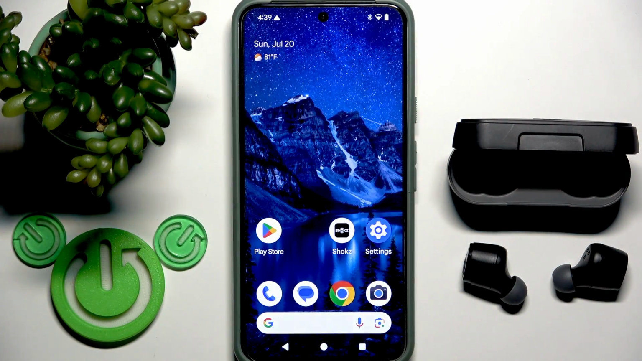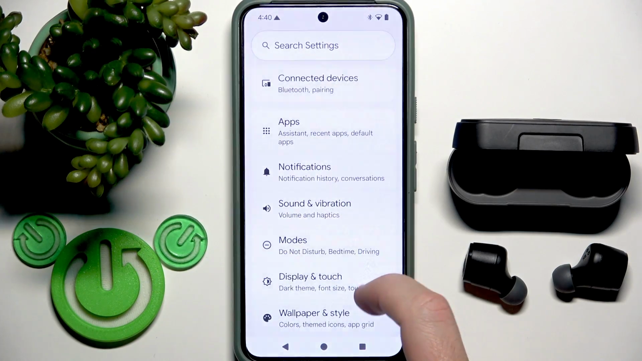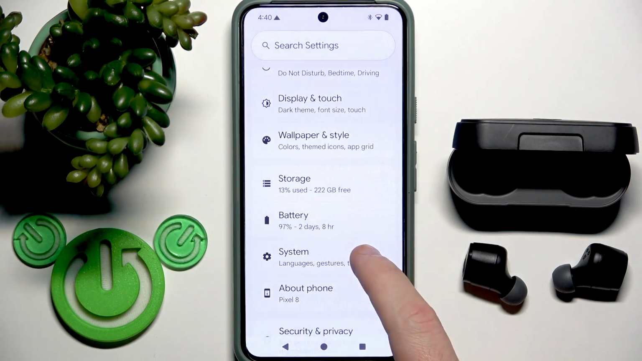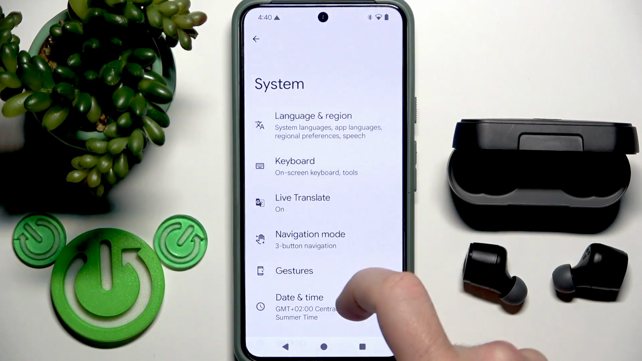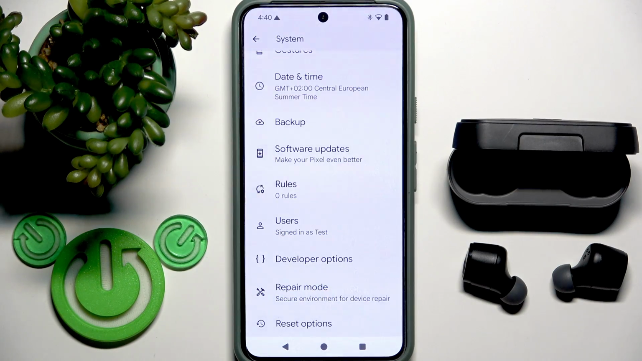And to find these settings, we need to enable developer options. So if you don't know how to enable it, on this channel we have a video just for your device. After you enable it, we need to go to the settings, then scroll down and click on system. And right here we need to also scroll down, and here it is, we have developer options.